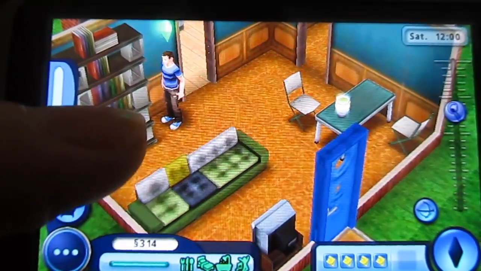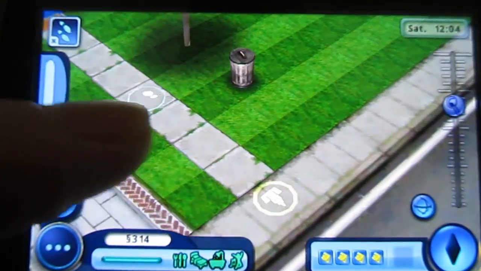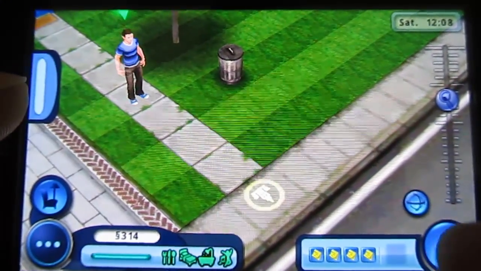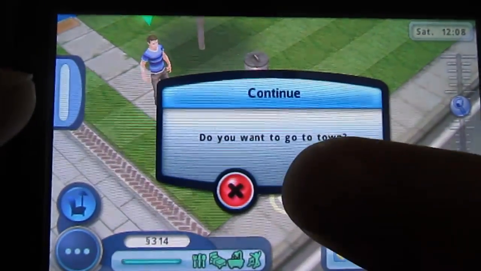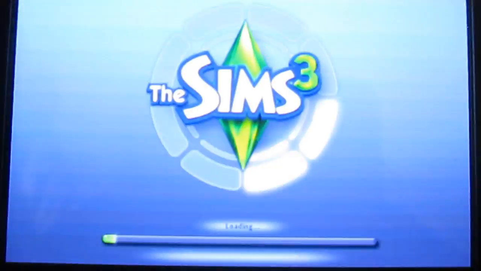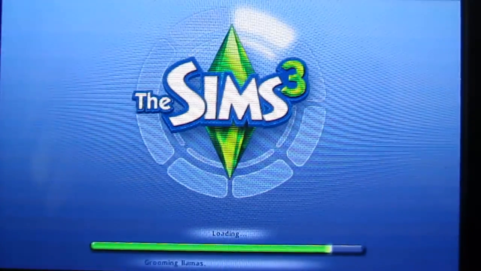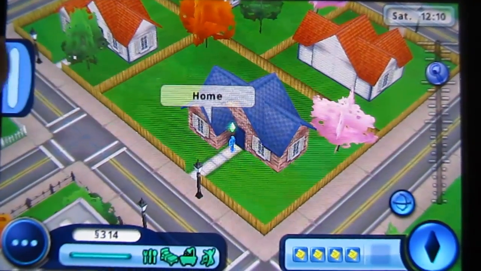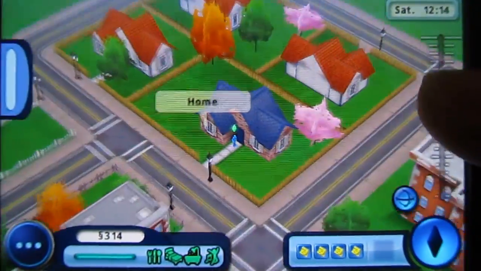First I'll just show you the town map, which you can get to either by going outside your house and clicking on here, or you can just, wherever you are, click on your Sims icon and then just click to go to town. Now you'll notice that it loads the map when you go to town or go back home. It seems annoying at first, but it doesn't take too long, and it has got to load quite a bit of data, so it's fair enough, I think.